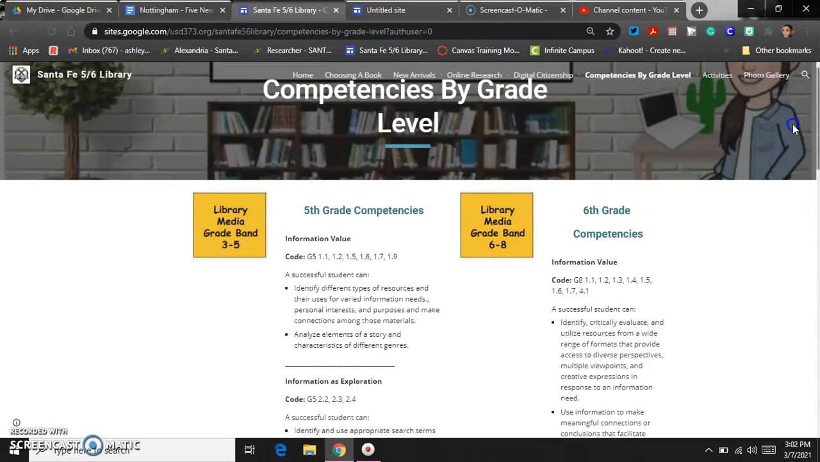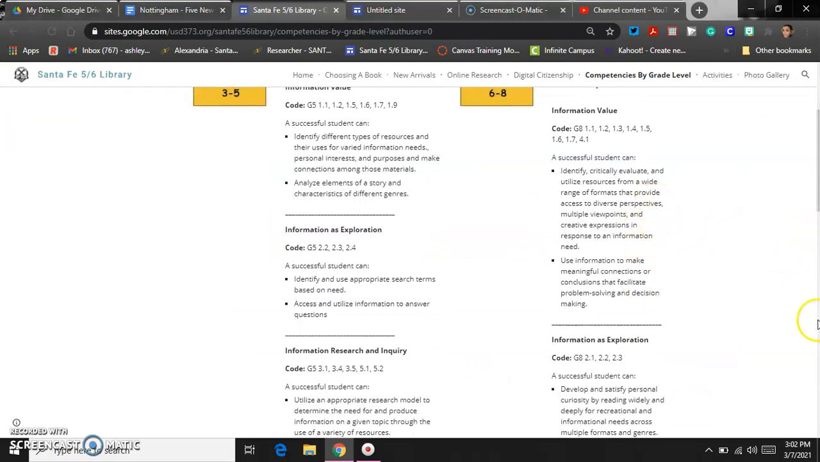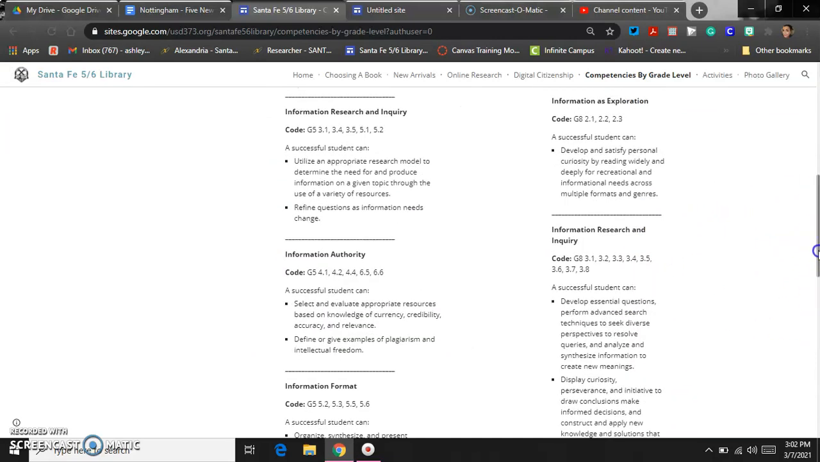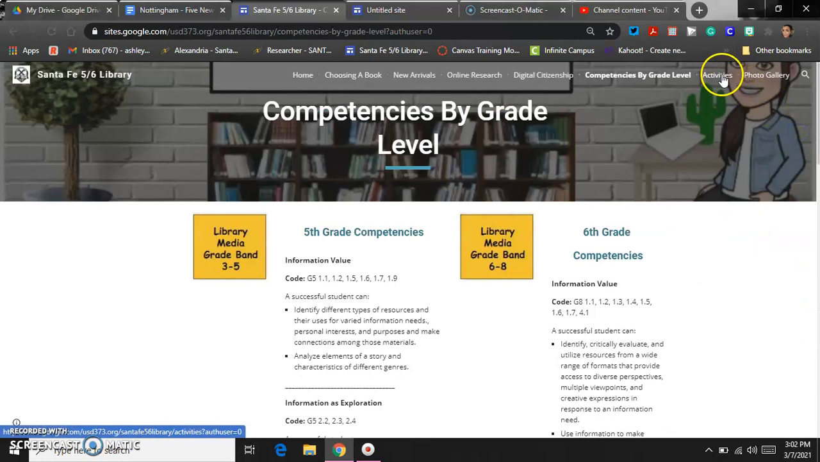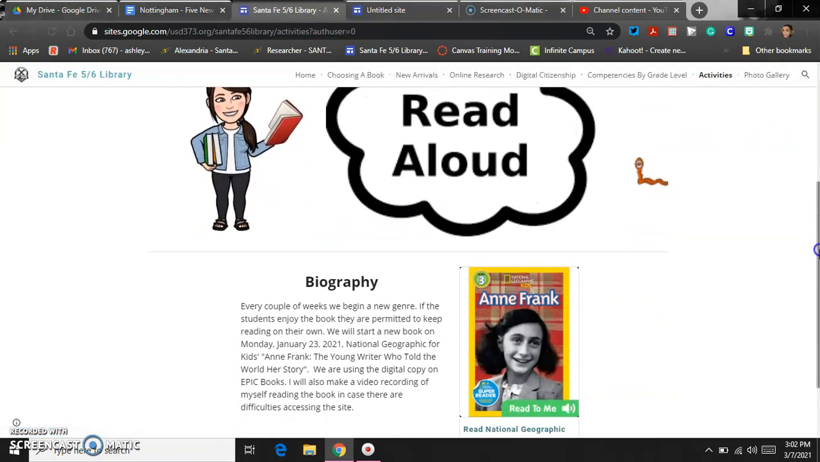A lot of people think library is just reading. They don't realize that their students are analyzing elements of a story, or that they're learning how to use information to make connections. It's just a great way to organize things. But like I said, it's taken me a great deal of time, but it was worth it.